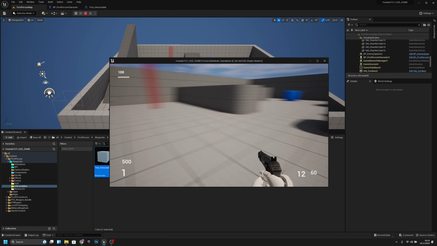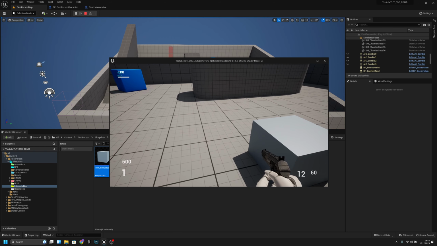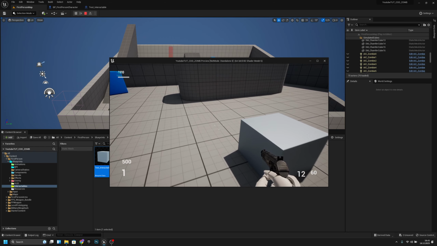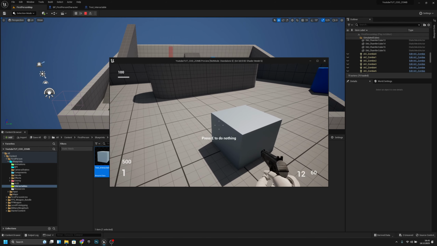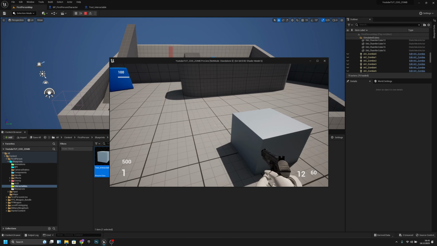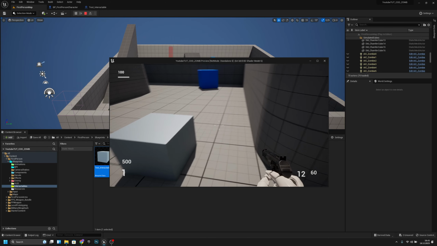And yeah, let's see. When I turn my mouse over that, it should show that text: press E to do nothing. When I move off from this, it should disappear. Yeah, you can see. We have that interaction text.